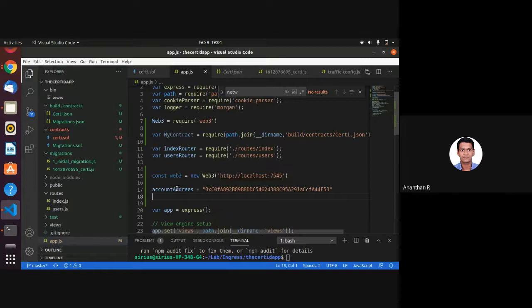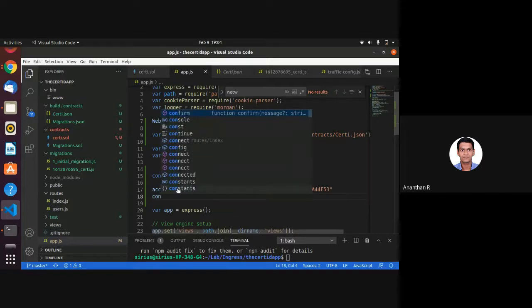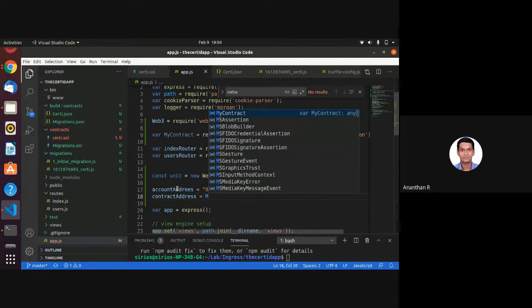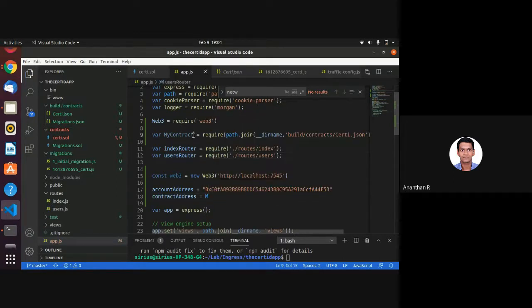Then we need to specify the contract address, which we can retrieve from my contract. Actually, just call it my contract JSON so that we can know that it's a JSON file object.